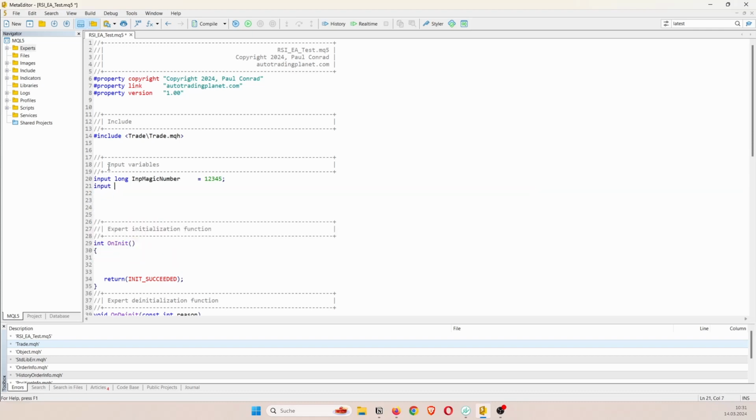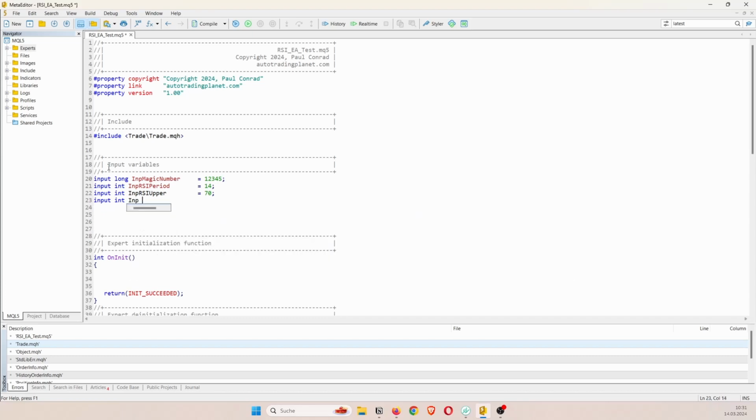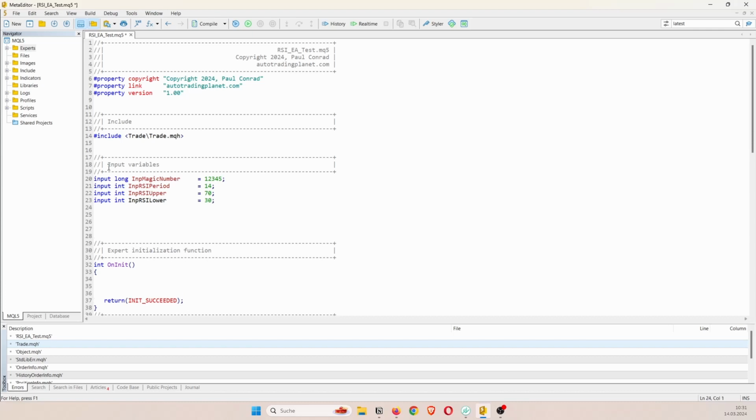Then we need an input for the RSI values. So we need an integer input RSI period, and let's just set this to 14. Then we need the RSI upper, so that's the upper level of the RSI, so the threshold at which we can say that the market is overbought. Let's just set this to the standard value of 70, and RSI lower, which is usually 30.